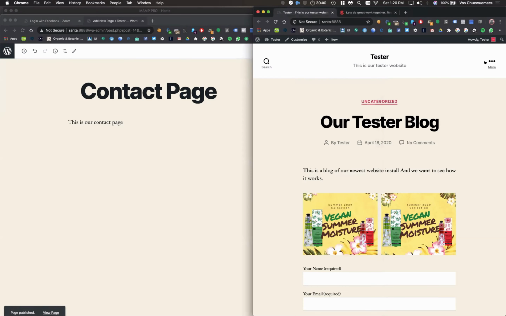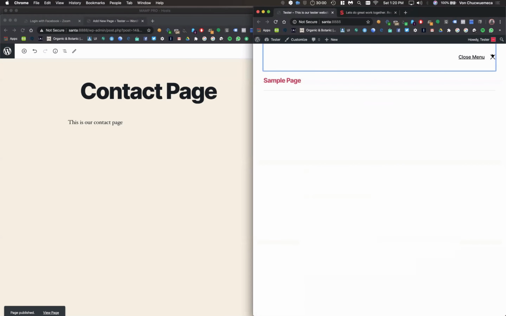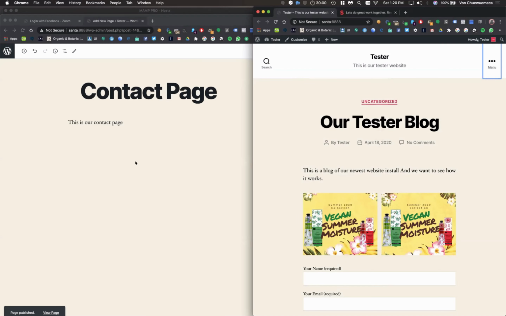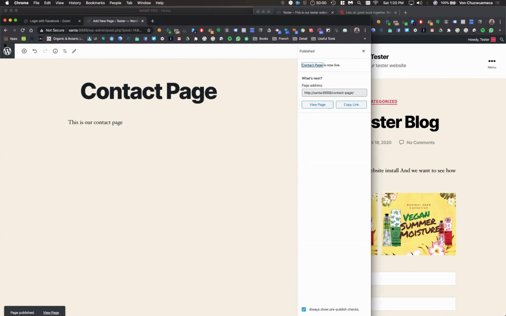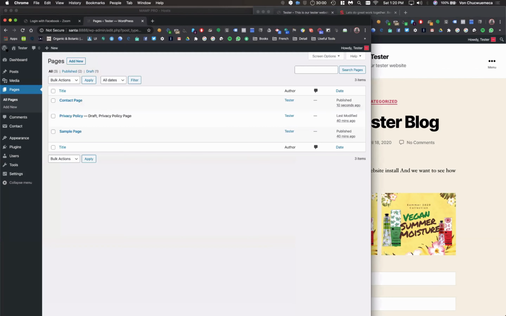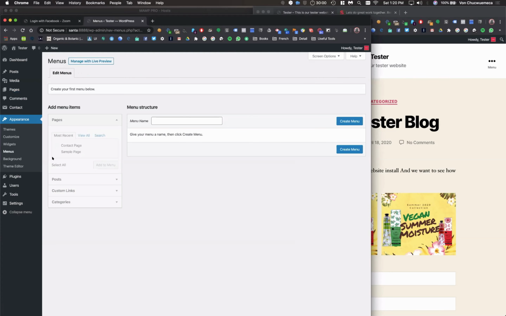Perfect. And so I need to add the contact page into our menu system. Okay, so let's go ahead and do that. I'm going to go back here, and then I'm going to go into Appearance. I'm going to go into Menus, and then I'm going to create a main menu.